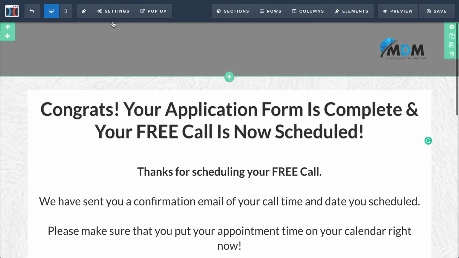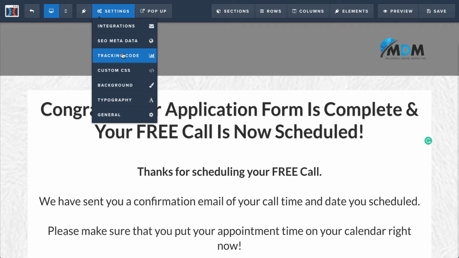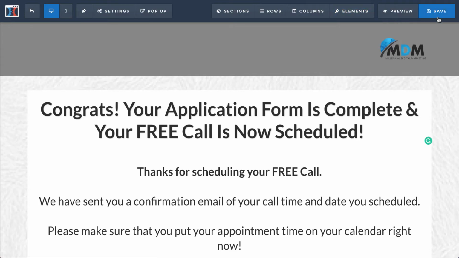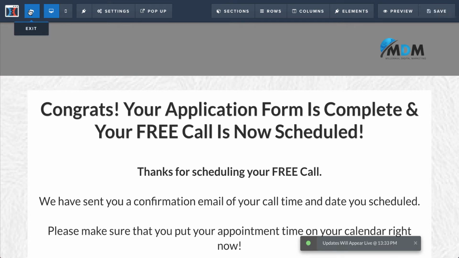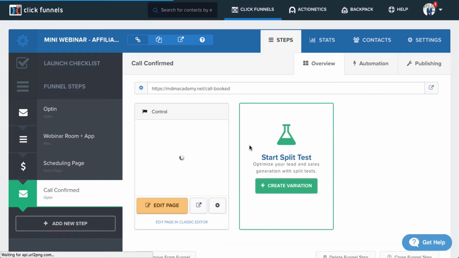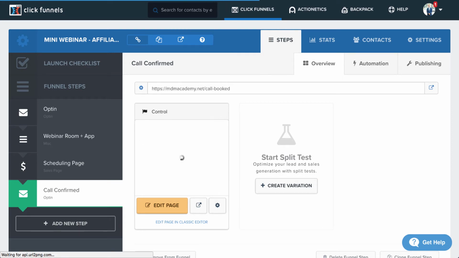Now you want to go up to settings and you want to go under tracking code. And again, I've got one in here, but I'm just going to delete it to show you. You guys are going to paste that code in there, exit. We're going to go up and hit save. So I can go hit save, and then boom. Then we're going to hit exit, and it's all saved. Everything is good. And that is installing both your pixels.